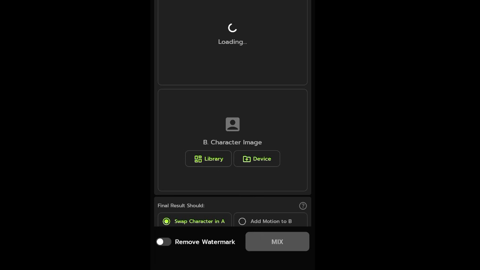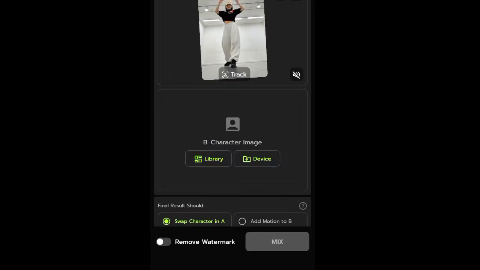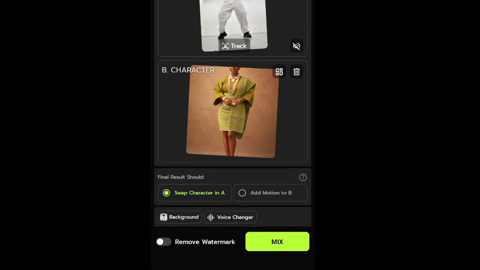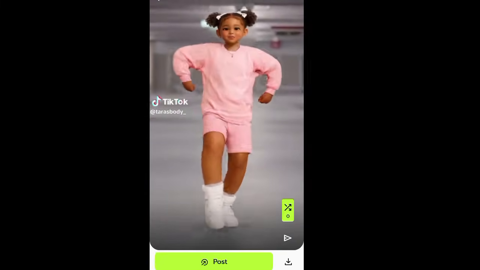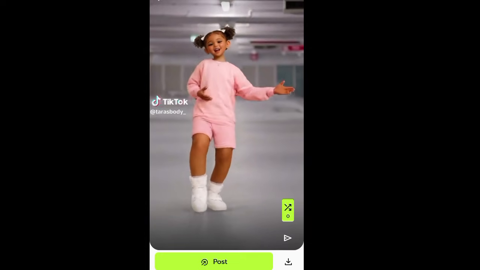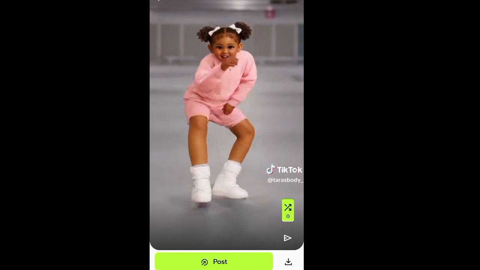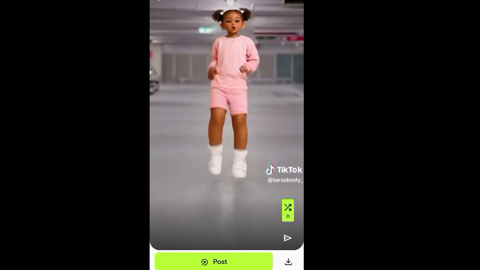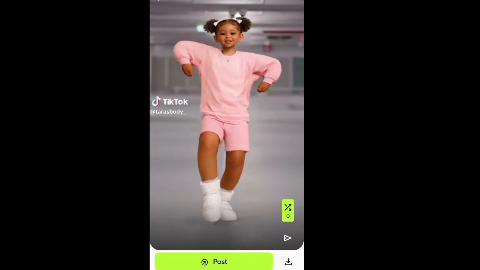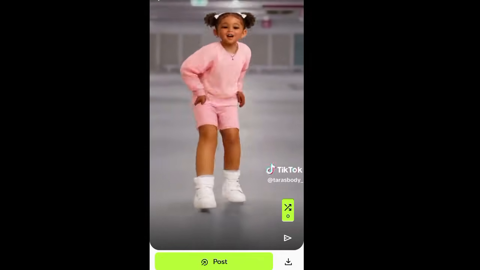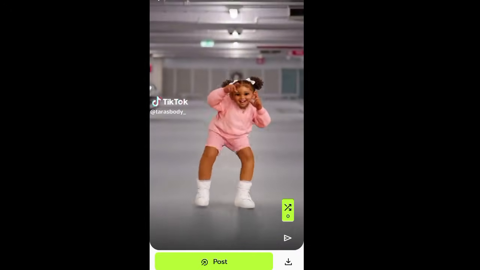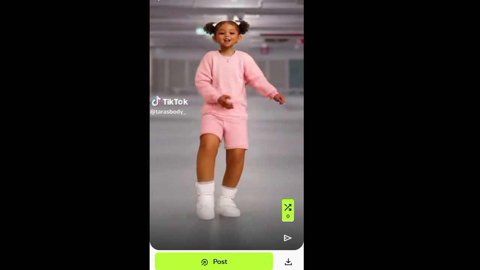Quick advice: if you want to animate a baby character, it's better to use a baby dance video. That usually gives better results. Here is an example. The dancing video is muted to avoid copyright issues, but you can see the result. It looks funny because the platform is trying to resize the baby character to match the adult. That's why I don't recommend this platform for baby dance videos. It works better with adult animated characters.